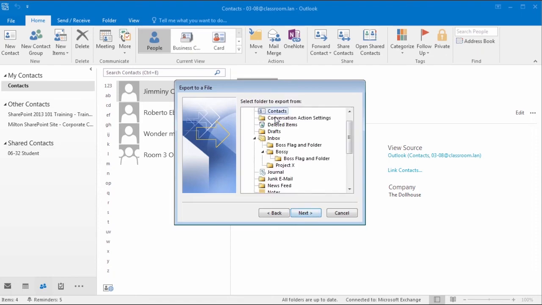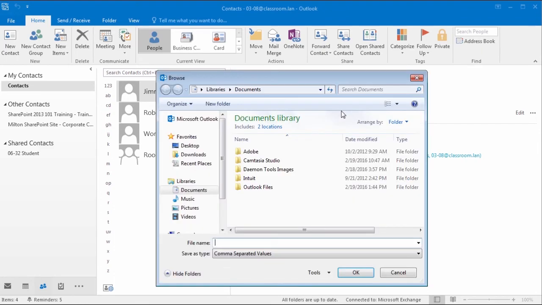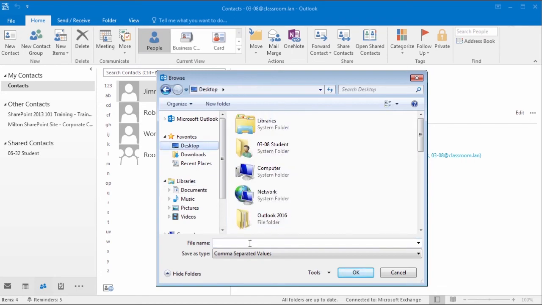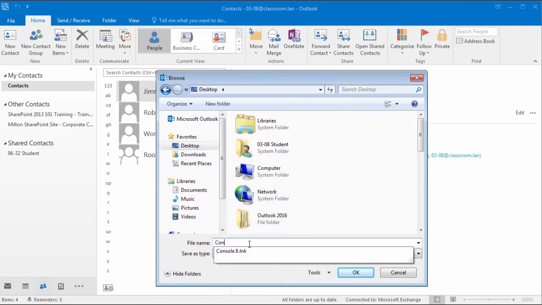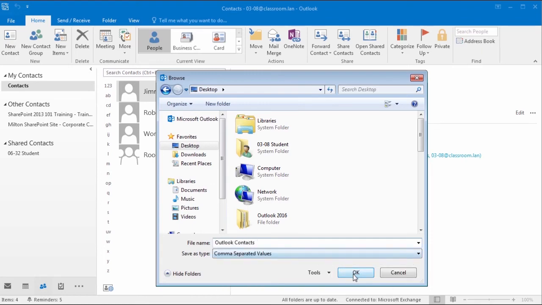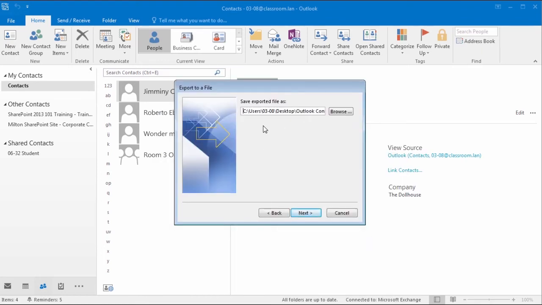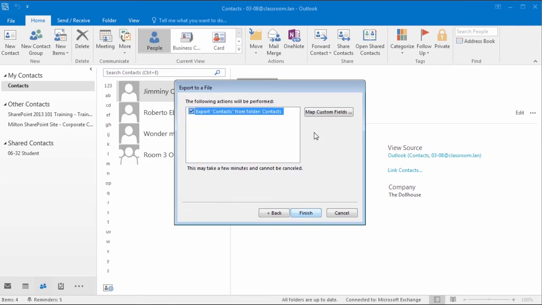Choosing Next, I'm going to decide what folder or what section of my contacts I want to export. Once I select Contacts, I'll choose Next, and then I can browse to my desktop or my server, and I can name this file. Once I say OK, it creates that file path to that location. I choose Next, and now I can export using the finish.